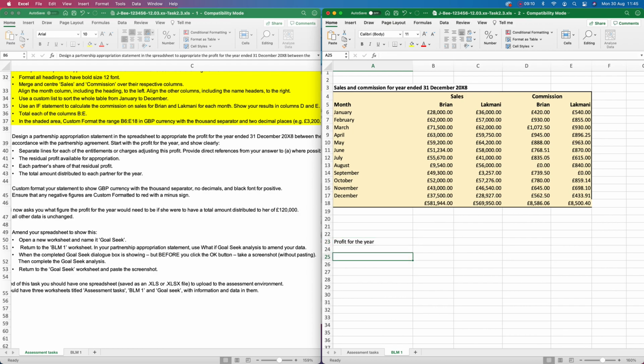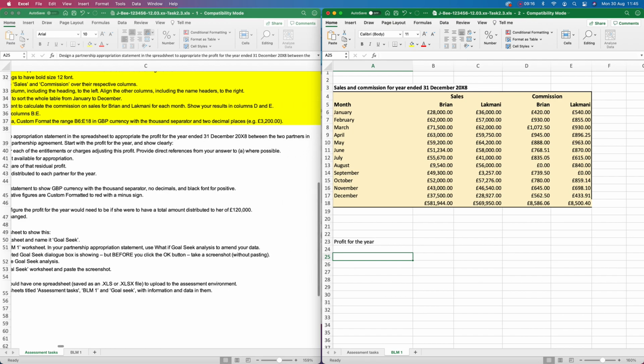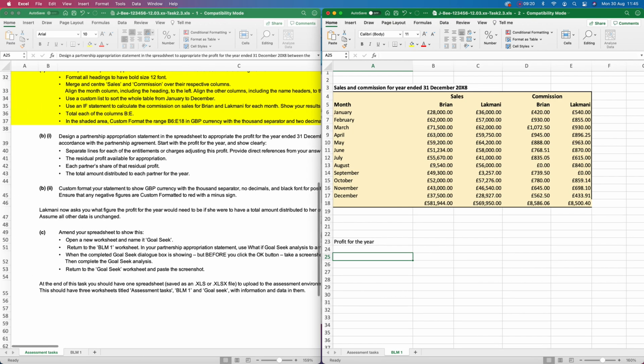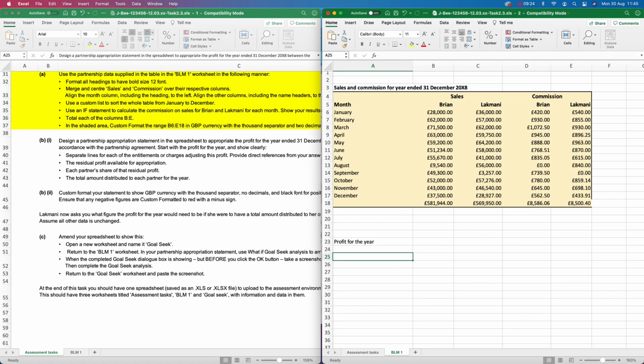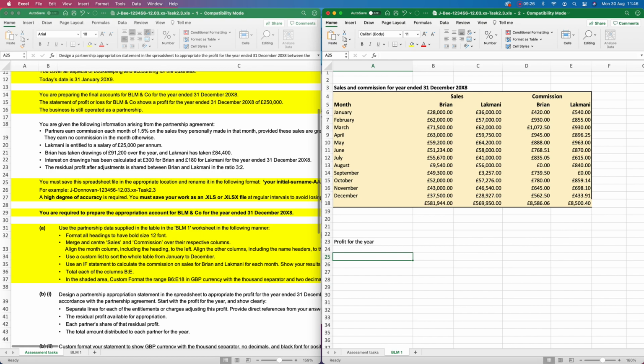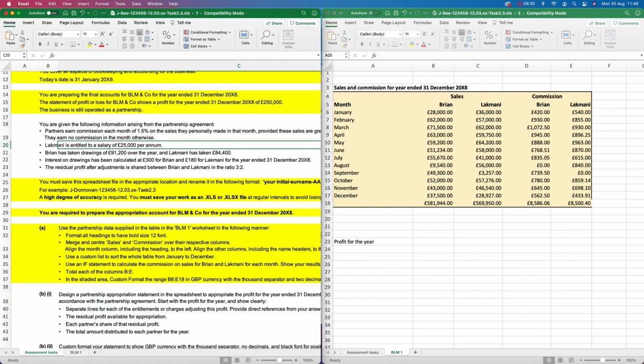Okay. And then on separate lines, for each of the entitlements or charges adjusting this profit, provide direct references to your answer to A where possible. After I've done that, then residue profit. Okay, so this is where this comes into play. So what am I going to put first? Let's put the salaries in.